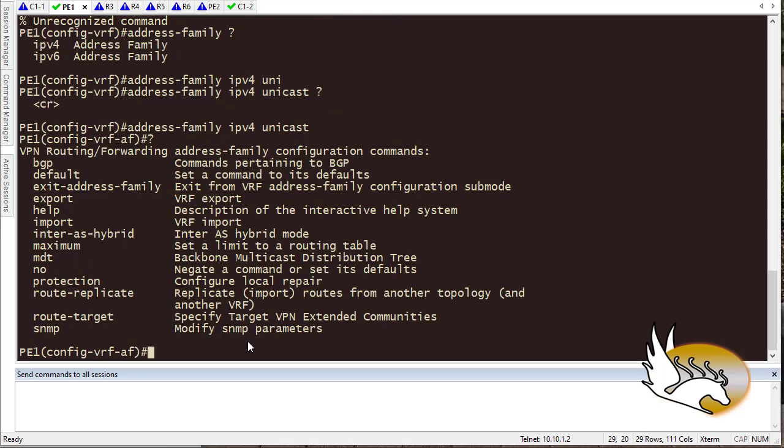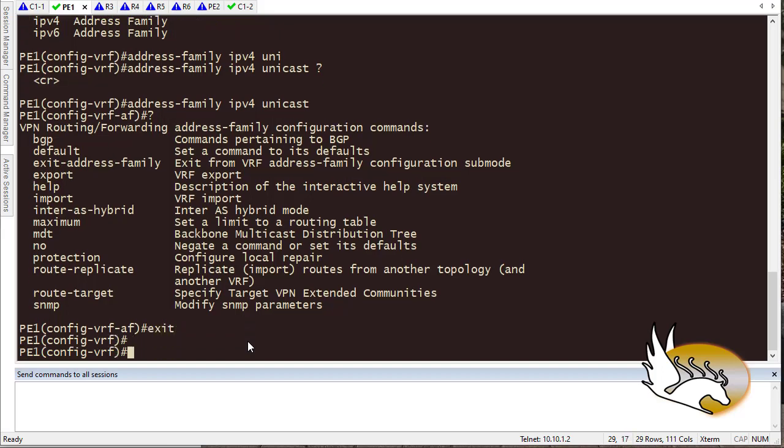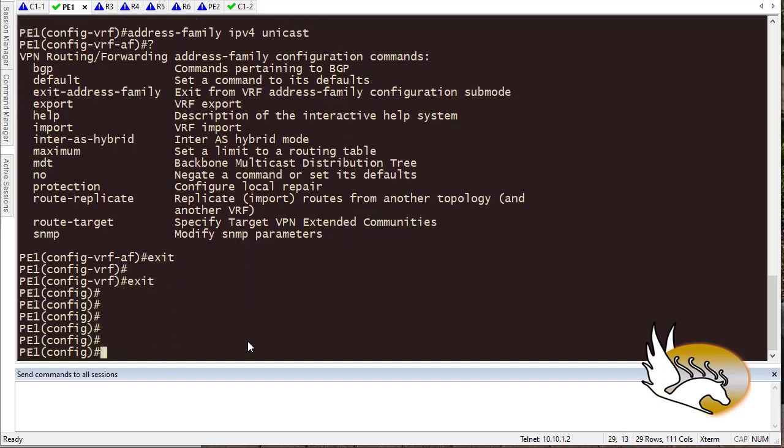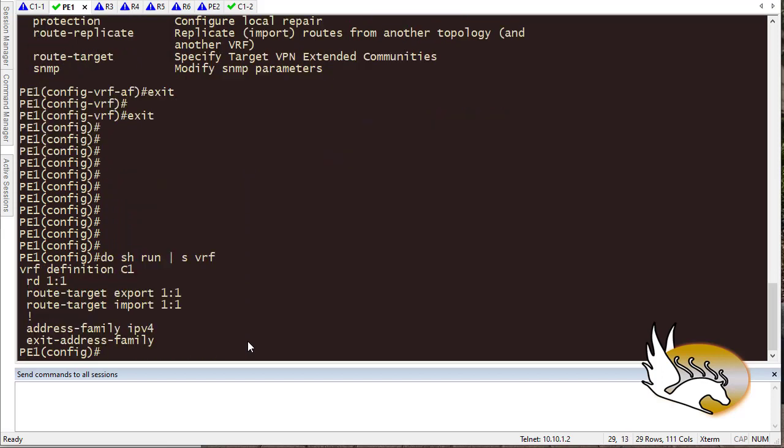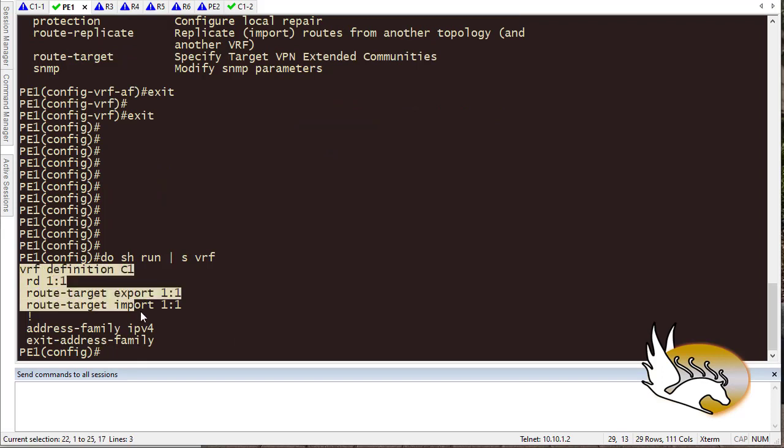Of course, there is some more configuration that you can do here, but I do not really need to do that. So what I'm going to do is to exit the VRF configuration. So show run section VRF. So far we have this kind of configuration for our VRF. This is the necessary part.